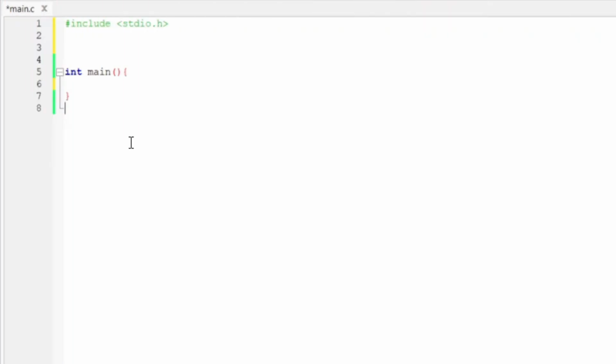Now let's see how a C program takes input from the user and displays output. First, let's declare a new variable called x, an integer. Int x and semicolon. So right now it exists in the memory because it has been declared, but it has no value in it yet. Next, let's write down the line that actually takes the input.